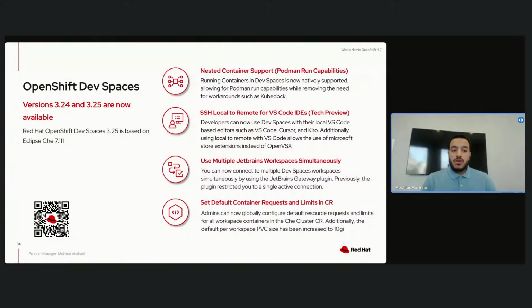This feature will run all code, compute, extensions, and the IDE server on OpenShift, while the local desktop IDE acts as a thin UI shell. And for our JetBrains developers who need to use multiple IDEs, we now support connecting multiple JetBrains workspaces at once. And lastly, for admins, we've added a new feature that allows admins to globally pre-configure default resources for all workspace containers. There's a lot more, so please feel free to go through our release notes, and onto you, Veda.